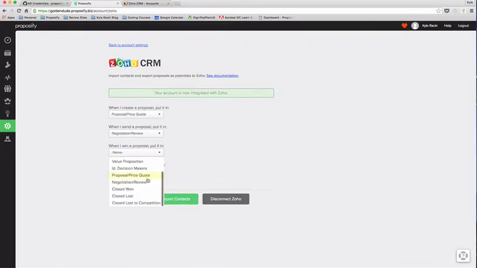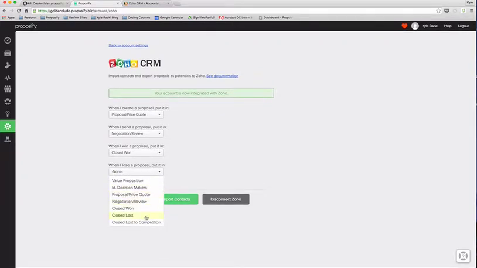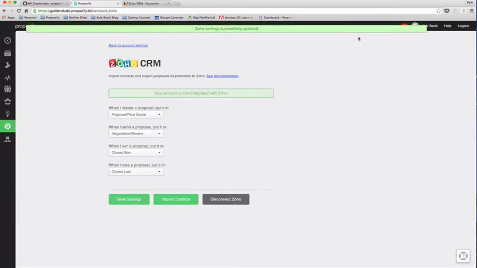And when you win a proposal, you might want it to be closed won. And if the client declines your proposal, then you would probably want to put it in closed lost. So I'm going to save these settings. It says that they've been saved.